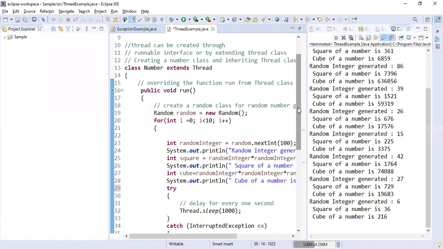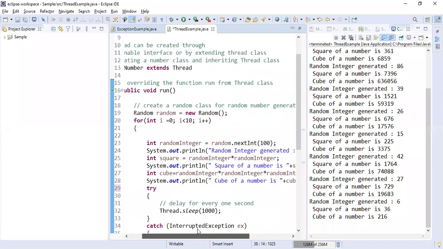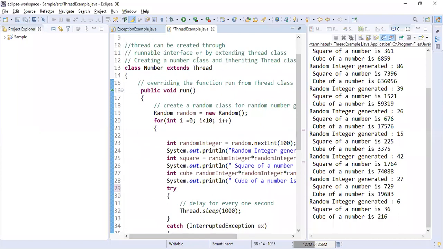The thread can be called in two ways, either by extending the Thread class or by implementing the Runnable interface. As I mentioned in the comment box, either we can implement the Runnable interface, or else we can extend the Thread class. We extended the Thread class, and the run function is called automatically. Any doubts or concerns?